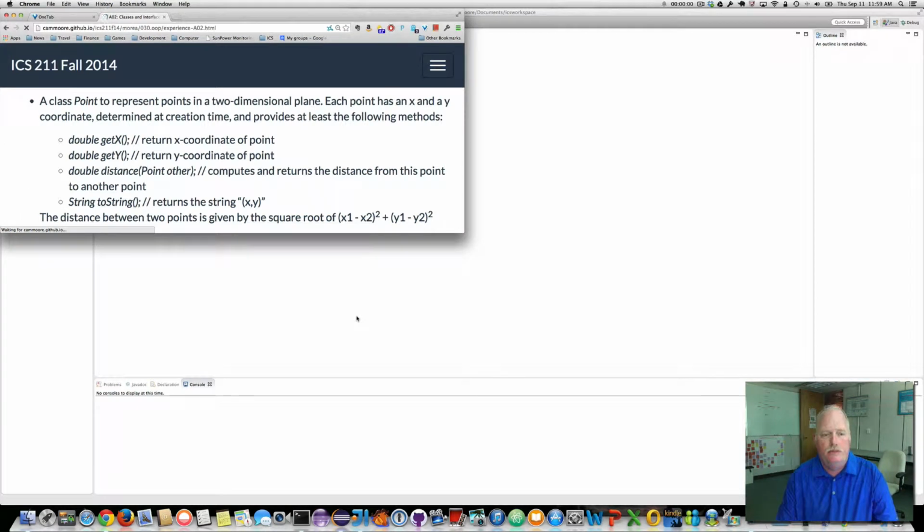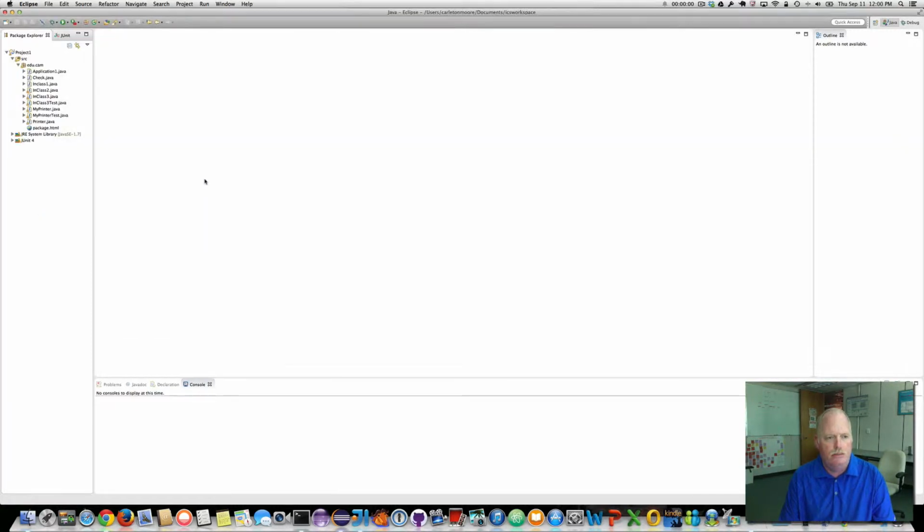Hi, I want to give a quick tutorial or helper lesson on using Eclipse to implement the class Point, which represents a point on a two-dimensional plane. Each point has an x and y coordinate, has the getX, getY methods, a distance method that determines the distance to another point, and a toString. I'll also be implementing the hashCode and the .equals method for this class. So let's switch to Eclipse.